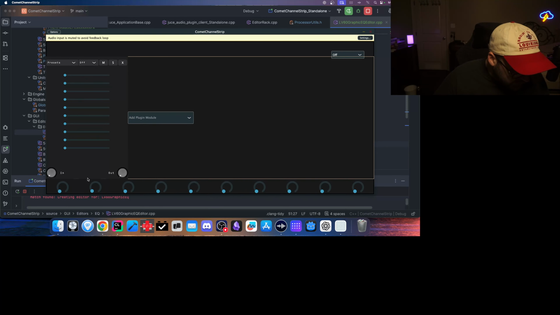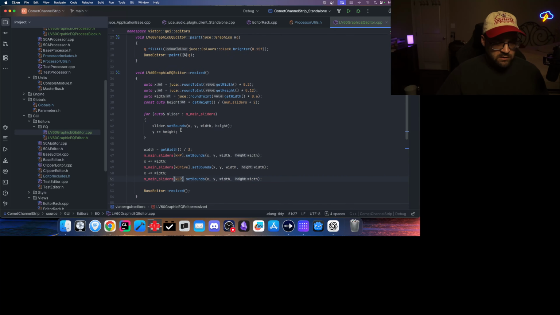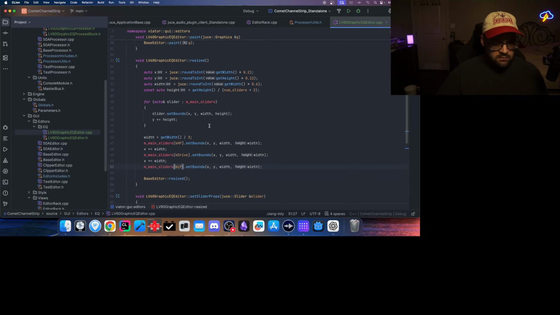I think they're down here for some reason. 1, 2, 3, 6, 10. Y plus equals height. Okay, so set bounds X, Y, width, and width. Maybe that's way too much.